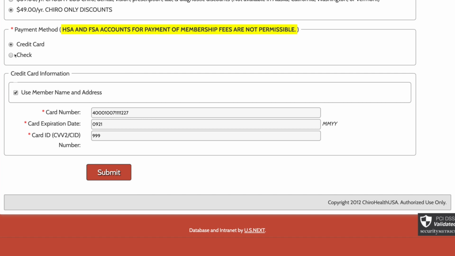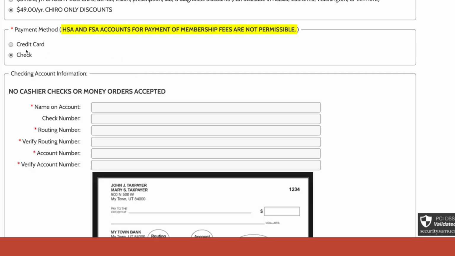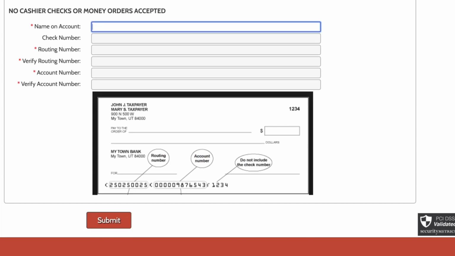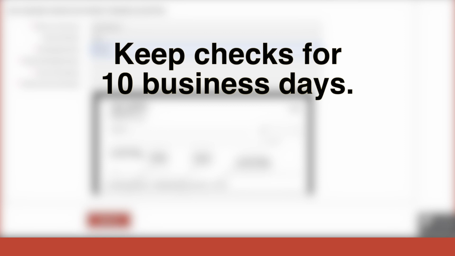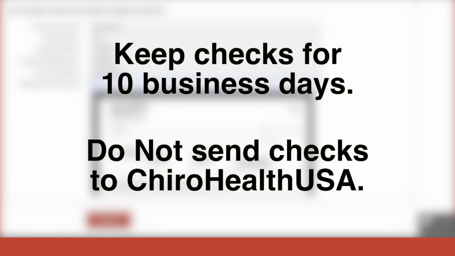If the patient prefers to pay by check, select the Check Radio button and enter their name, check number, account number, and routing number. These numbers can be found on the face of the check as indicated here. Please keep voided checks on file in your office for at least 10 business days in case there is a problem processing the payment. Do not send checks to ChiroHealthUSA unless requested in the case of a failed payment.